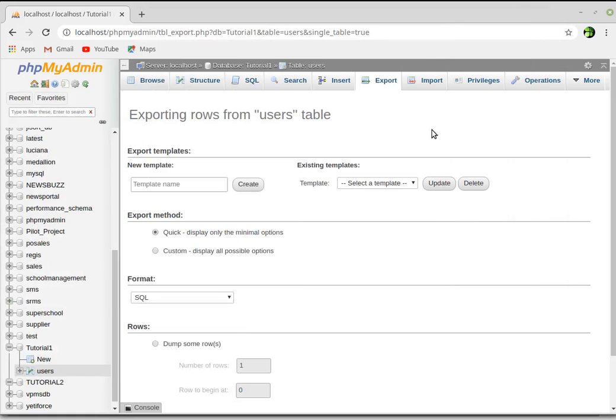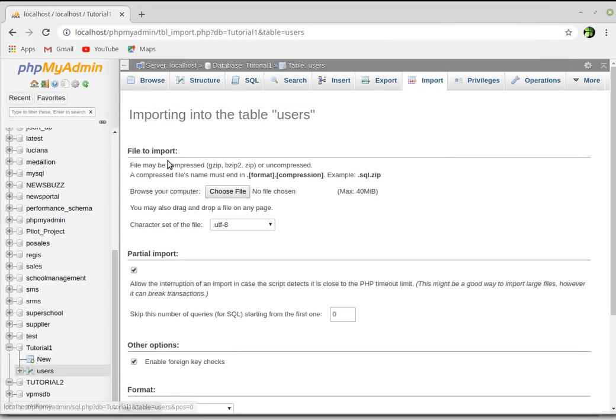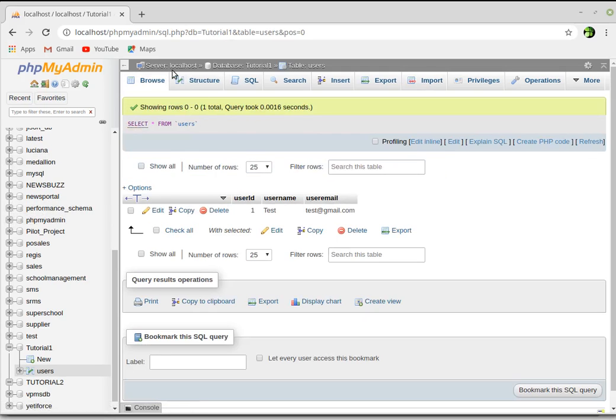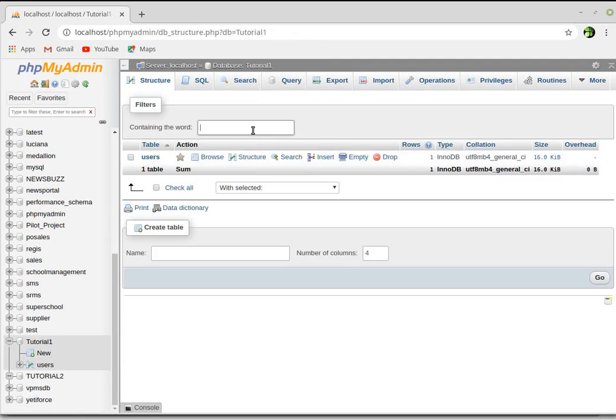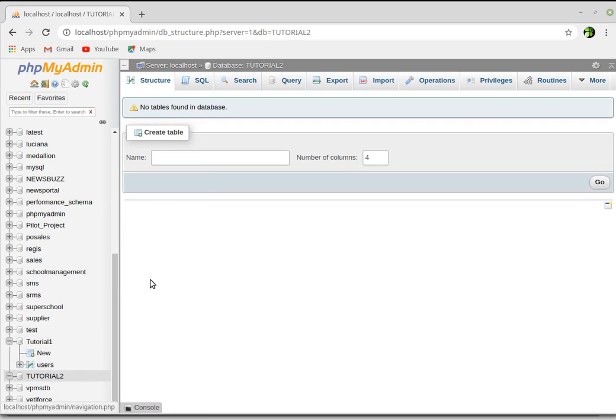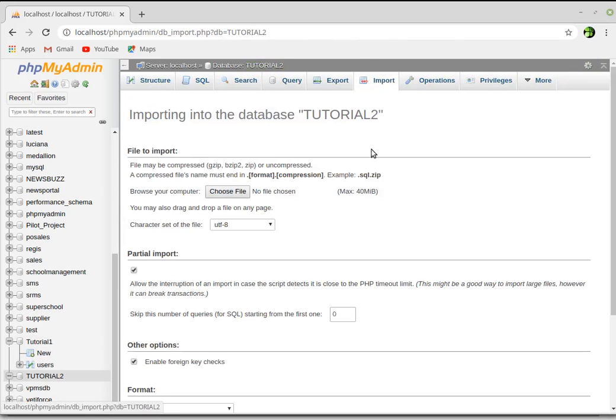And the next we have is import, and import does the directly opposite. What I mean is that you can pick an SQL file that you already have, for example from a source code, and we can insert it into our database in PHPMyAdmin. So before you import, come to browse, or structure, or MySQL and create a database. Here we already created a database called tutorial 2, and until you come here and you see the database set to tutorial 2, you cannot import a database.